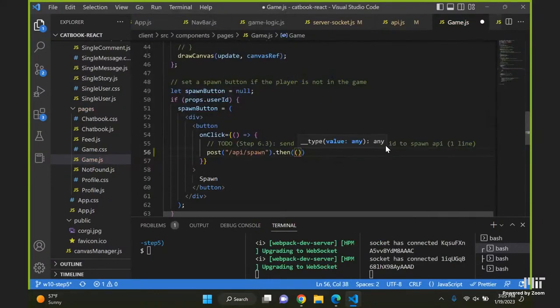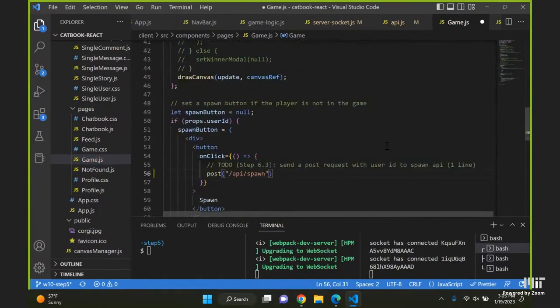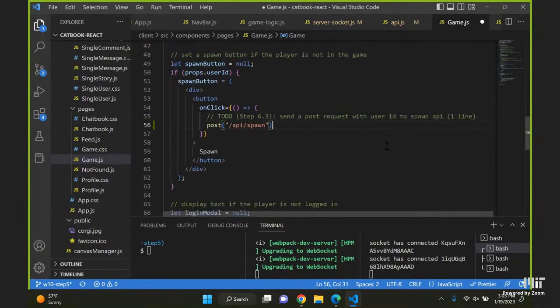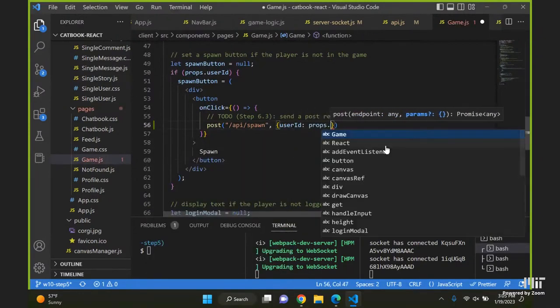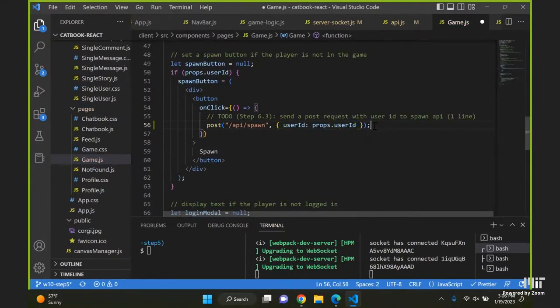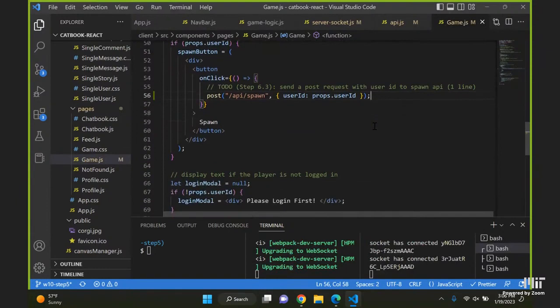In this case, our callback function is going to have the functionality of sending a post request. And this post request is going to spawn in. And remember that we sent in the user ID to our post request, so make sure to include that object when we're sending the request. Okay, now that we have the functionality to press the button and send the data through the API endpoint, let's move on to the next subset.